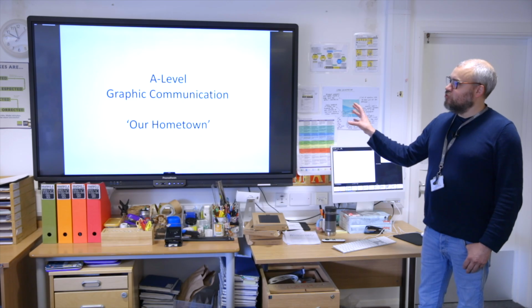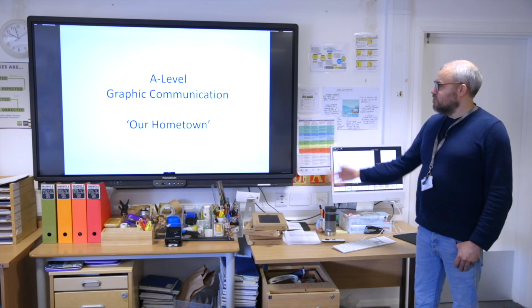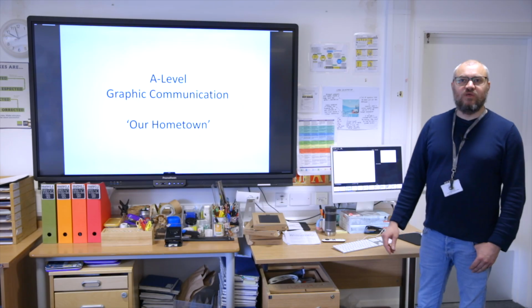What I'm going to do this morning is run through the project that the students are currently working on. The project is called Our Hometown. Essentially, I asked the students to promote their hometown, wherever that might be, either in Calderdale or Kirklees, in a positive sense, thinking about tourism and things like that. So I've got a student's project here that I'm going to run through now so you get a bit of an idea of the sorts of things that we do when producing a coursework project.